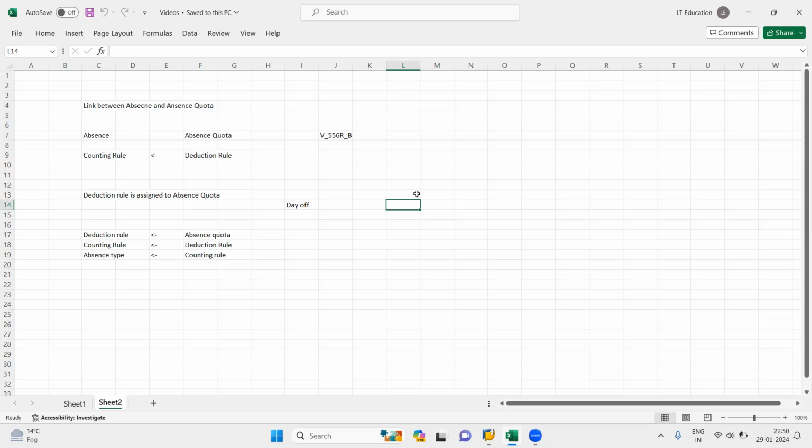We have successfully completed the configuration of creating the absence quota and setting up a link between them. We have properly defined our absence quota and set up the relationship between the absence and absence quota. Now we are left with the absence quota generation. It means how much quota will be allocated to an employee.